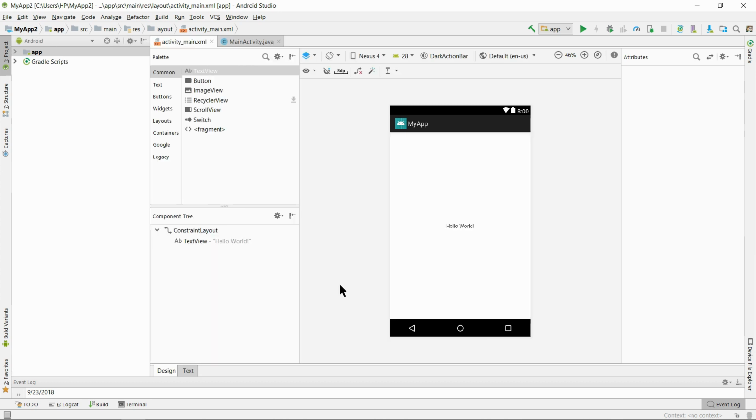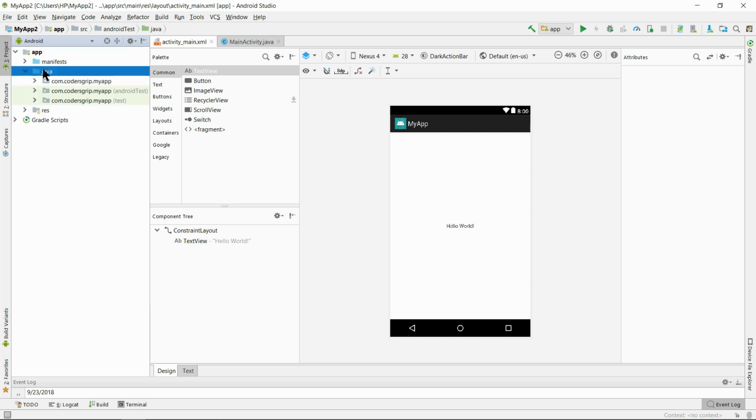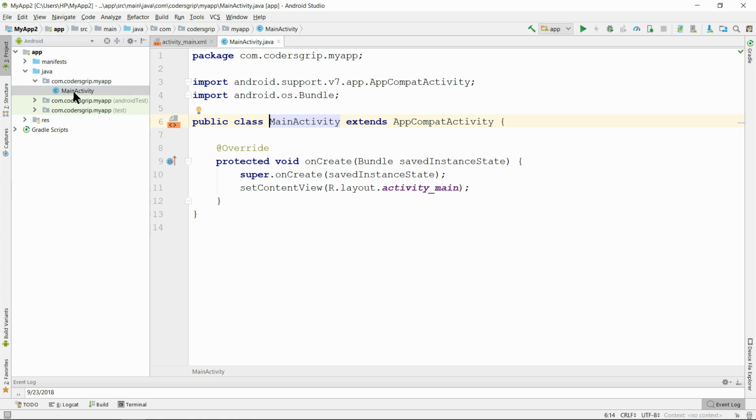So, in order to see where to write Java code, simply click upon app, then click upon Java, and then open the MainActivity.java class. So this is the Java class where we will write the logic of our application. Let's perform some basic activity.